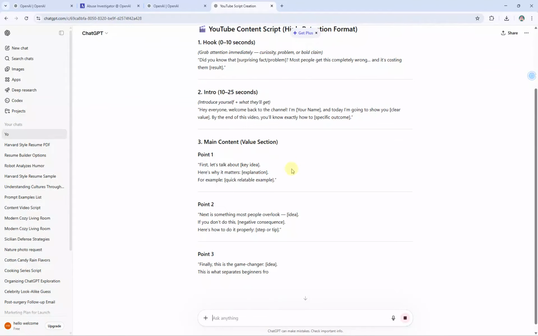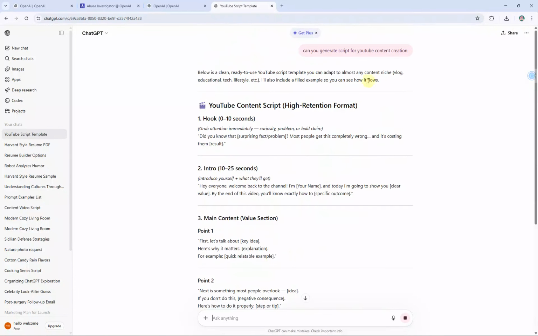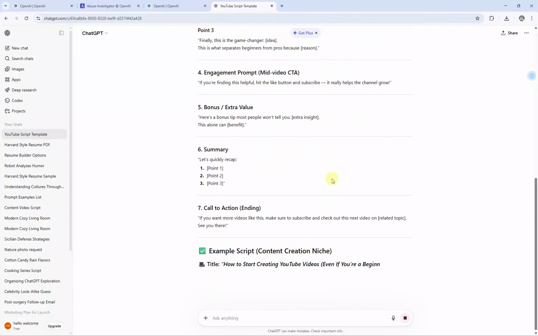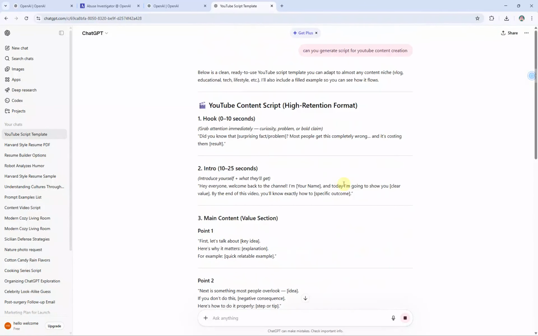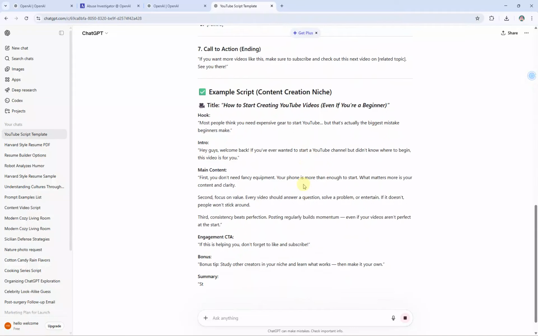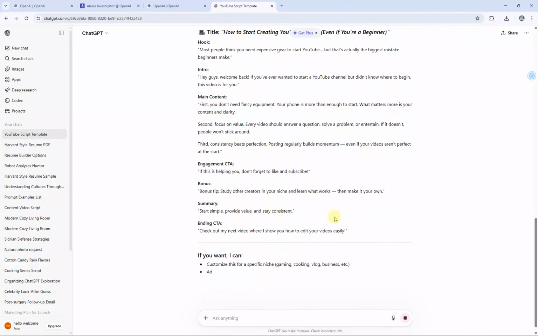If you need help with technical aspects like learning shortcuts for popular editing software, just ask ChatGPT for tips on using tools like Adobe Premiere or Final Cut Pro. It can provide step-by-step instructions for common editing tasks like cutting, trimming, or adding effects.